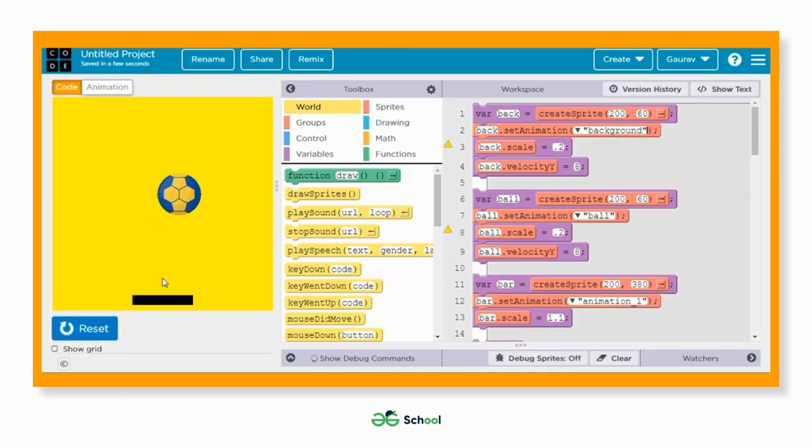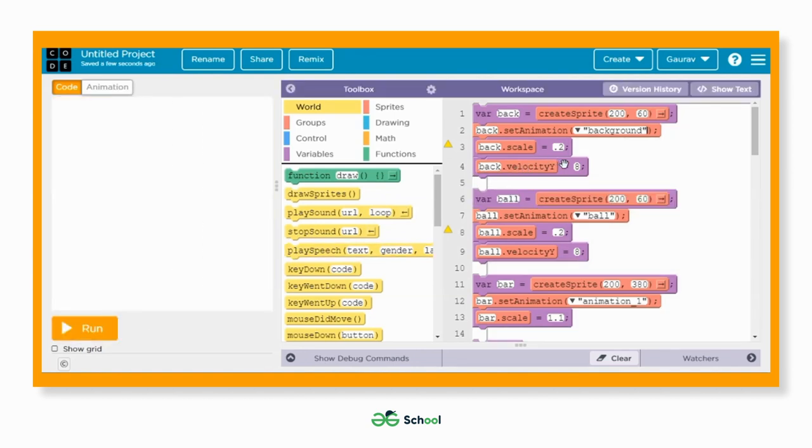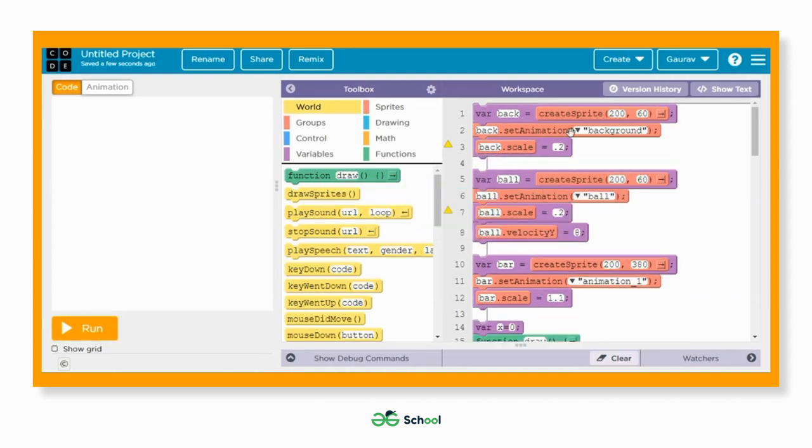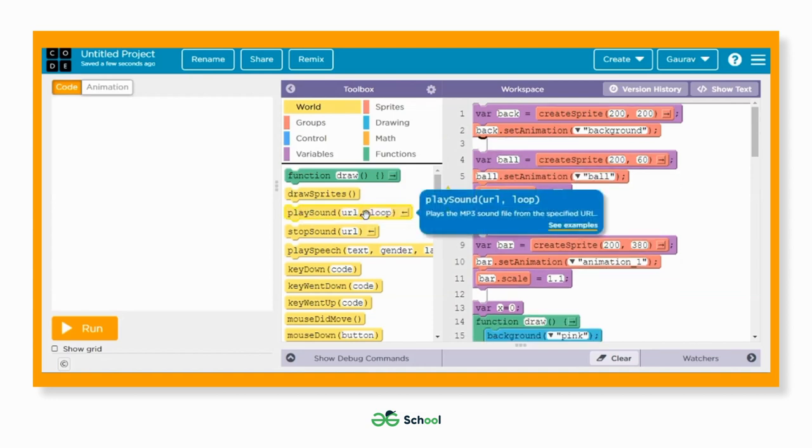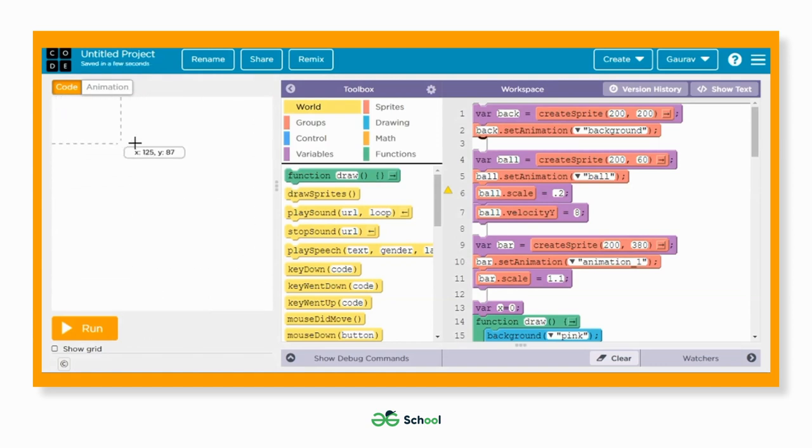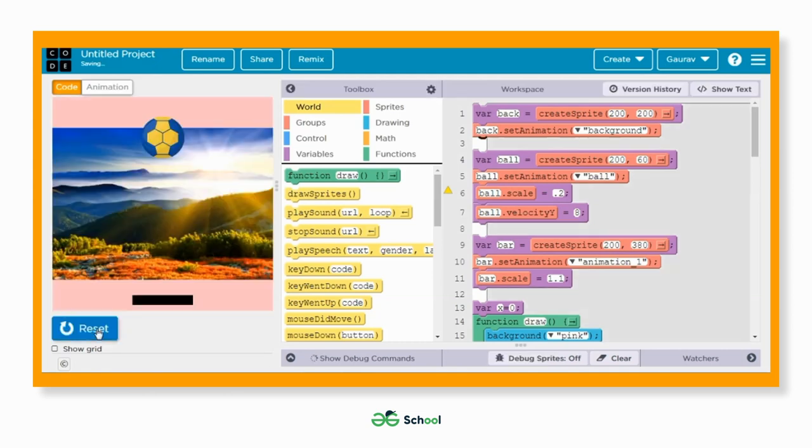Okay, so the background is visible to us, and why it was moving, just because this back.velocity y component is also there. So what we can do, we can eliminate this from the workspace. Okay, and let's change these coordinates also to 200 by 200, and here I am going to eliminate this back.scale also, because we don't require to scale down the background, right? We want to see it covering the whole playground, so that is the reason that back.scale is also not required. Let's run this game and see what is going to happen.